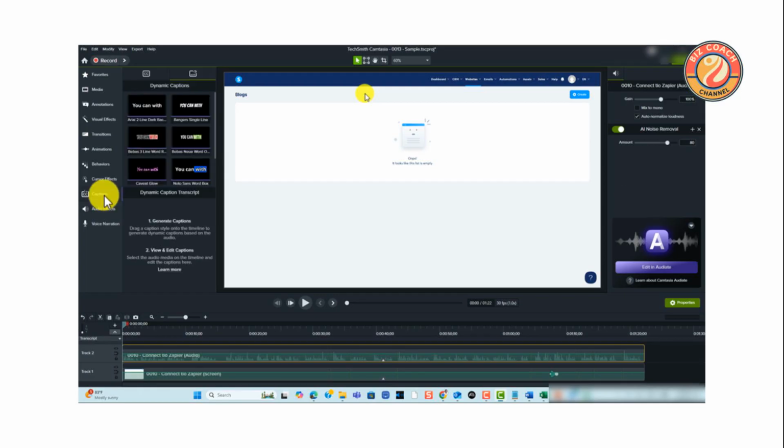Captions are a powerful tool for accessibility and engagement. Explore the various options available to enhance your video. Select and customize captions to suit your content, making your videos more inclusive and informative.